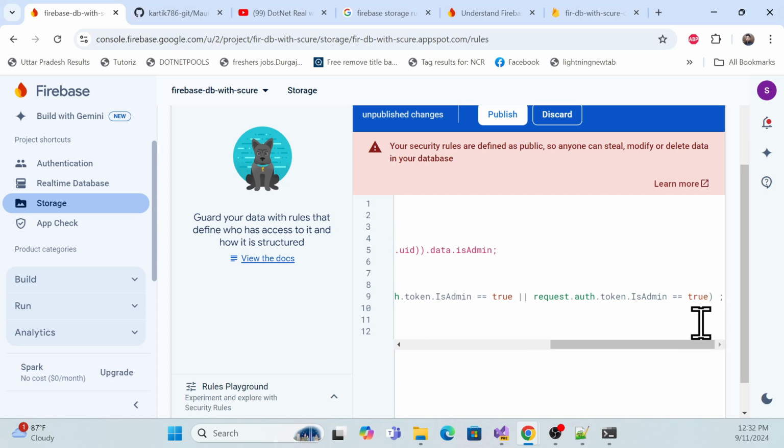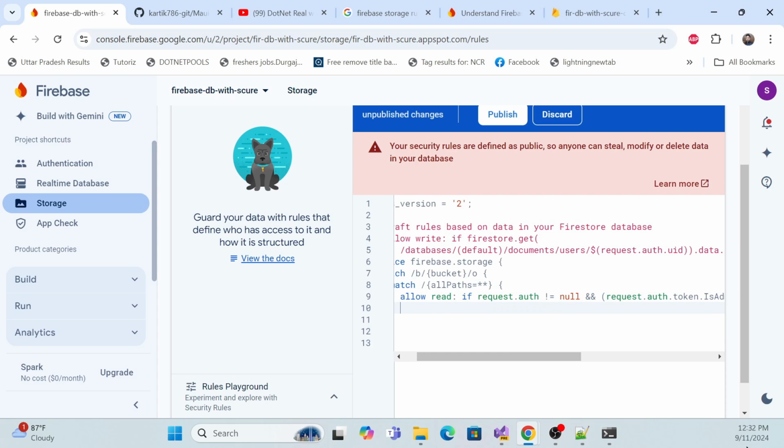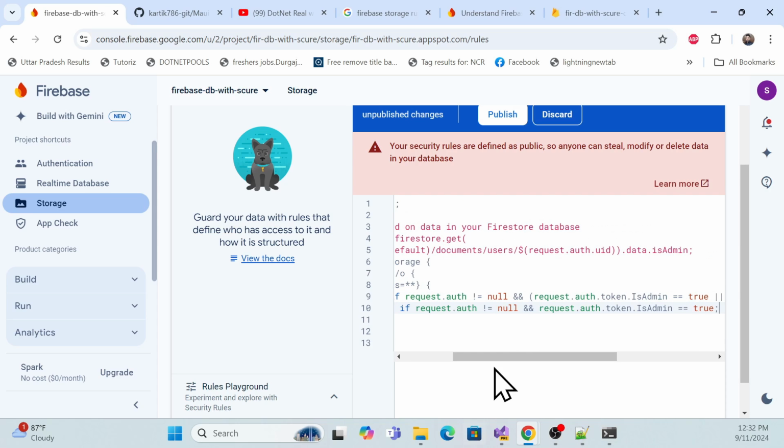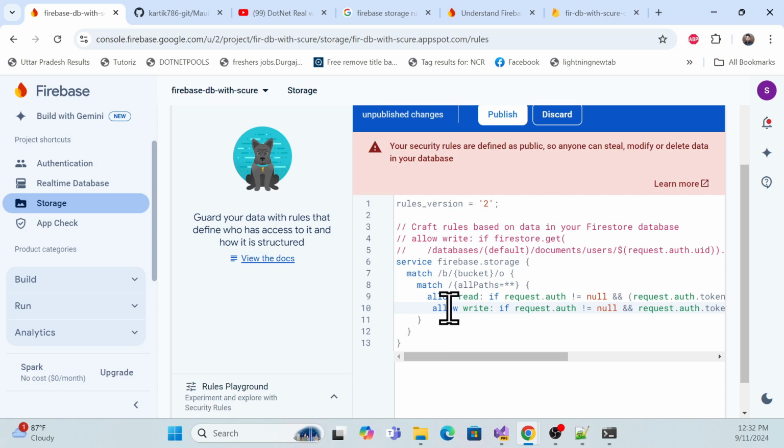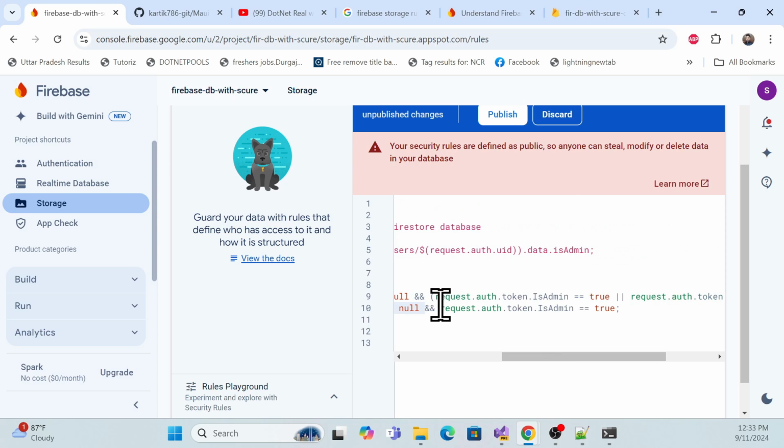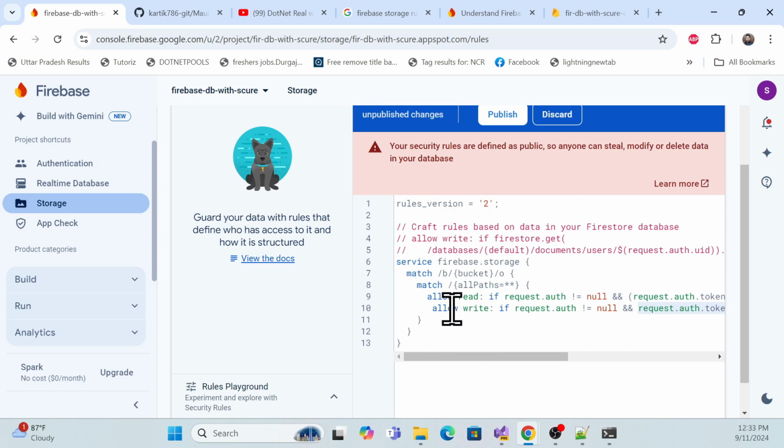So what I can do is, after the semicolon, create another section, and in this section I will write allow write if, with the same conditions, right? But here only the admin role can have access to write the data. And once I am done, I simply publish it.